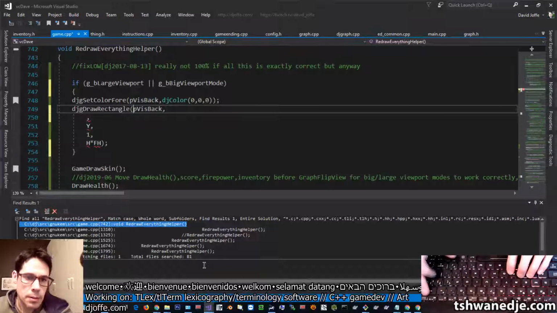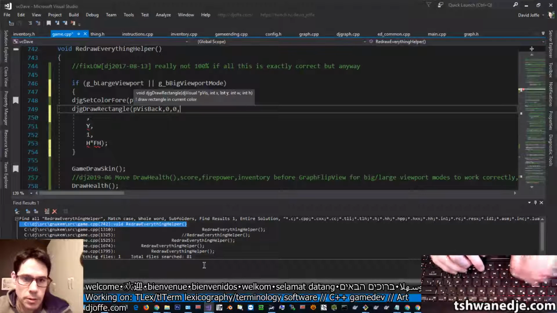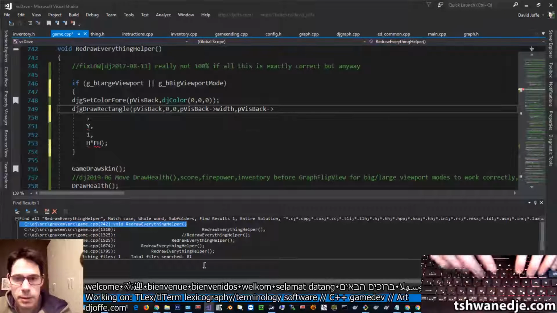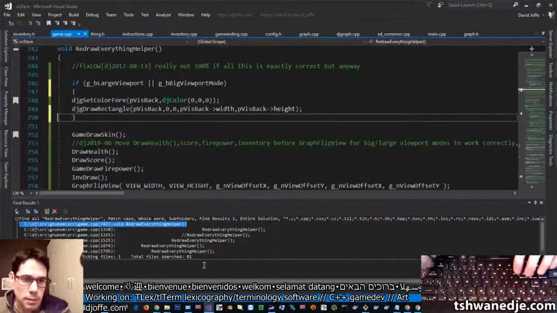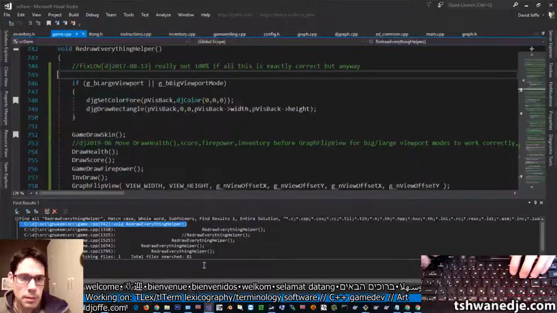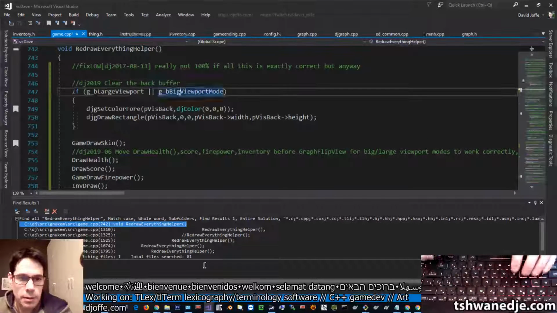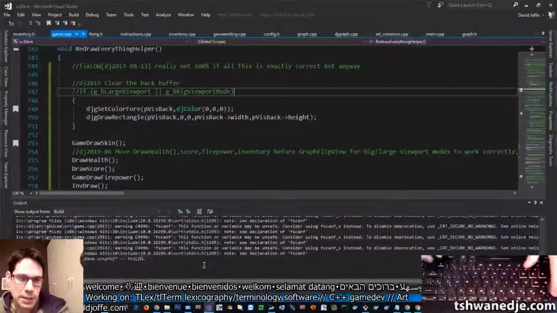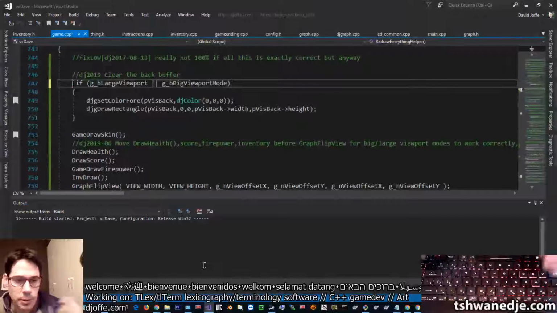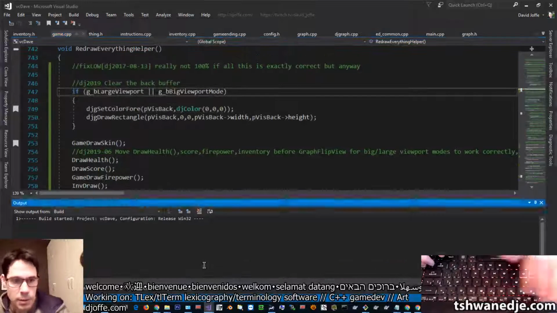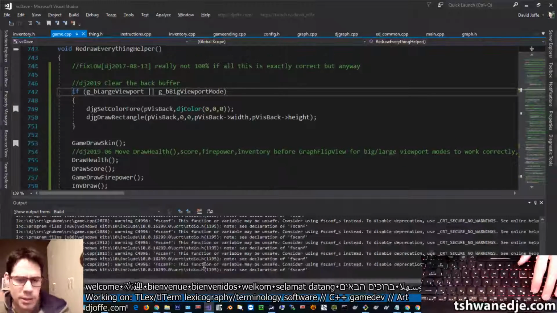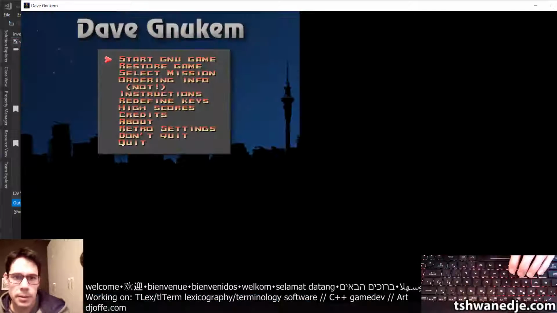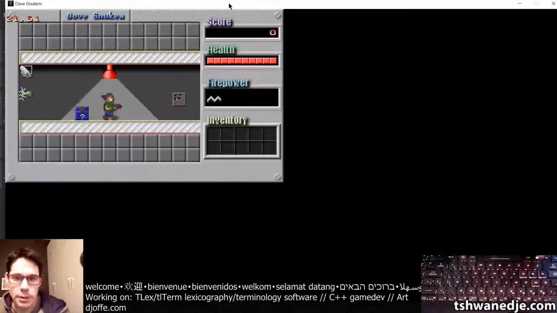Zero, 0,0 is back, it is back, height. Clear the back buffer. In fact, let's just clear it always at this point for redraw everything helper. But that's unnecessary because gamedraw skin should take care of that. All of this should be virtualized somehow, like virtual functions or something. Anyway, I don't know. Start new game.